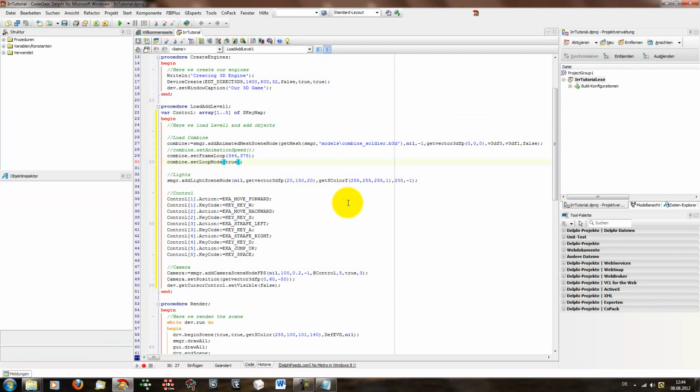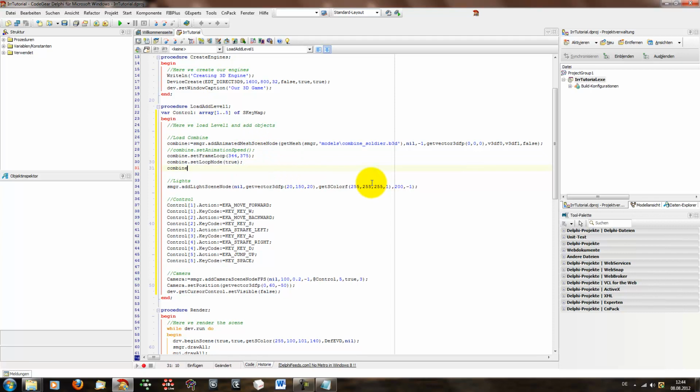And yes, you could say, for example, combine set name and then combine 1. And now you set the name. This is important for Raycast too.